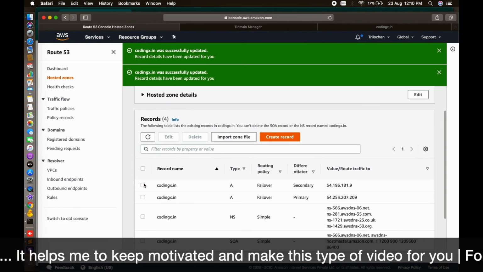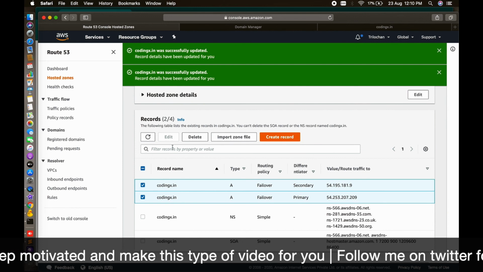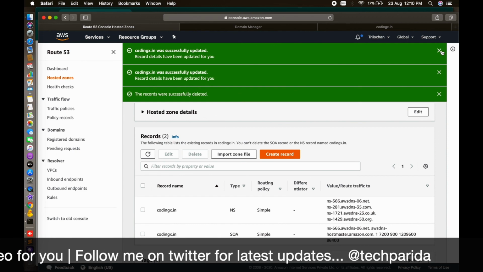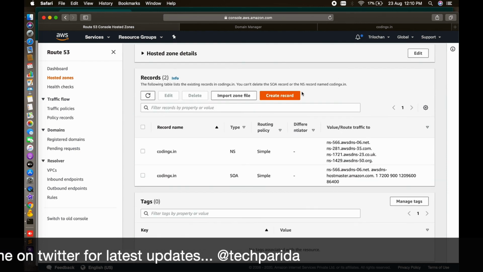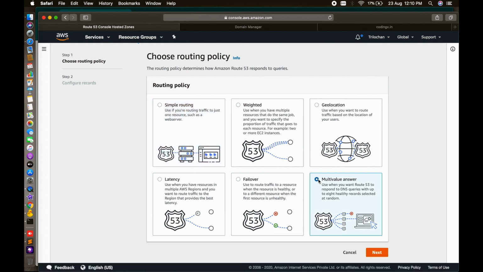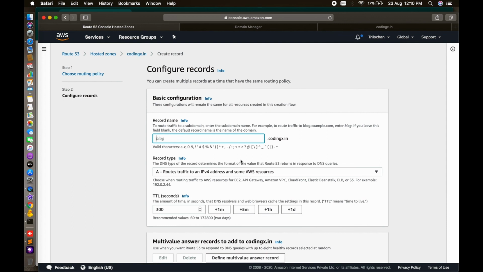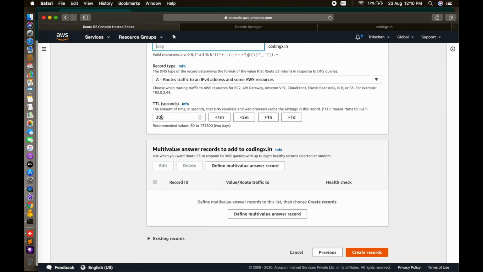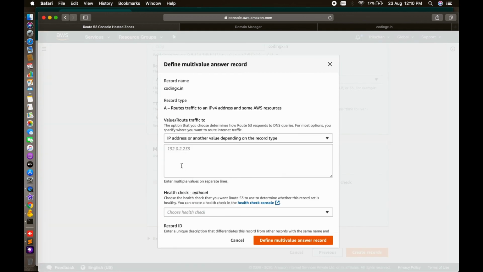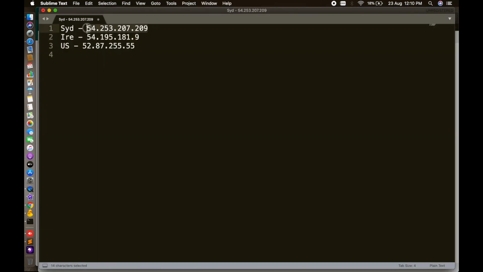Okay, so let's delete this. After that I can show you the next one. After failover, there's multi-value. Multi-value is nothing but simple routing, but we can give a health check parameter here, so that if some instance is down, it will not point to that one, and will directly point to the other ones which are active. Okay.